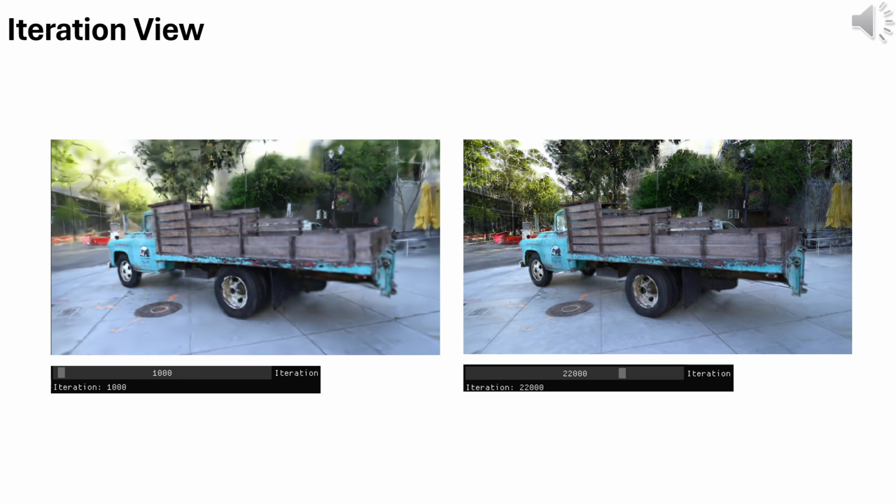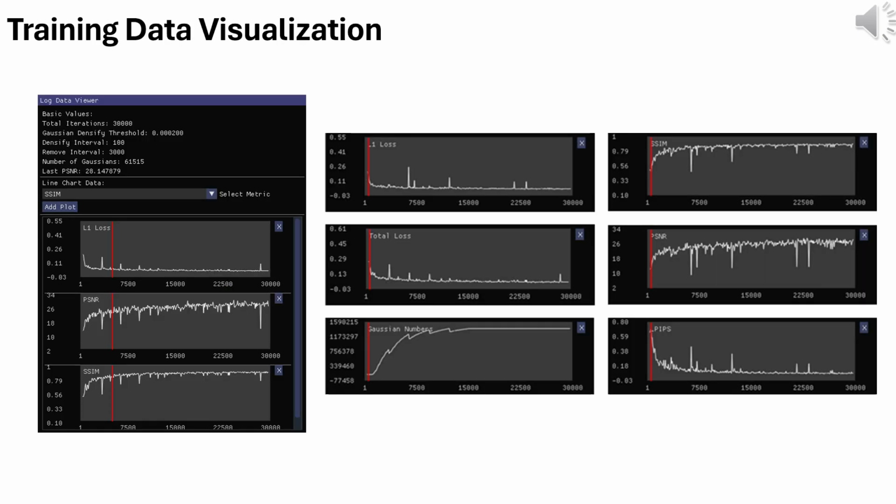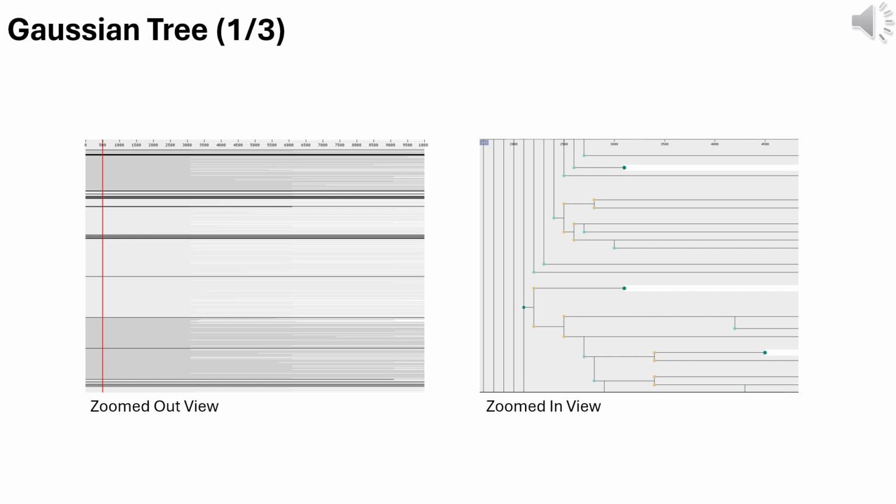We implemented the feature to allow the user to see scenes under different iterations during training, which allows them to see the difference of scenes at different iterations. The second feature we implemented is the training data visualization. We offer interactive plots that visualize training data in a clear manner, making it convenient for users to check in the viewer. We developed a tree structure that can visually represent the densification process of 3DGS.